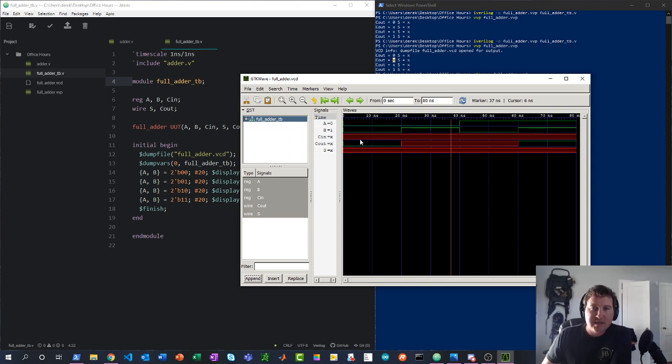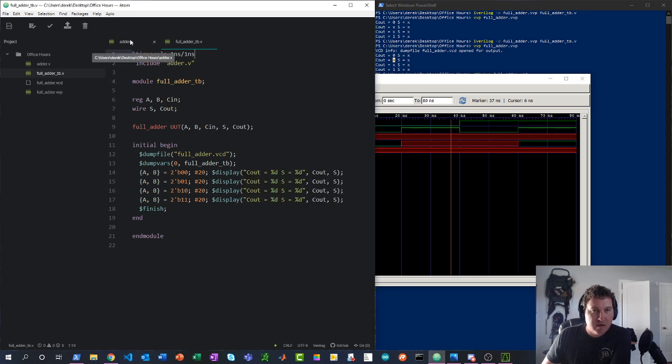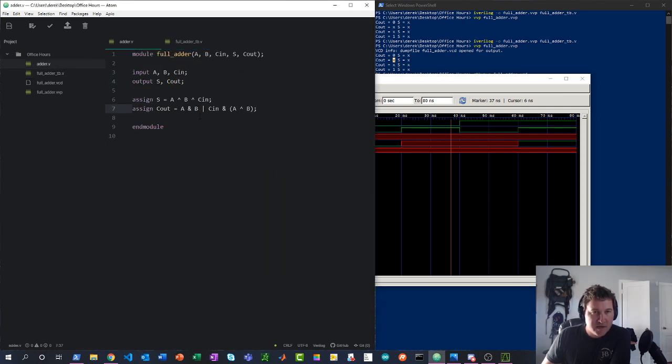The red X's mean that the signals are undefined. So there's something that's messed up. Cout was defined as 0 once and then went undefined, and then was defined here at the very end. But this just shows that we've got a bit of a mess in our adder.v. So let's take a look at what we did. So Cout, A, B, Cn, and S.